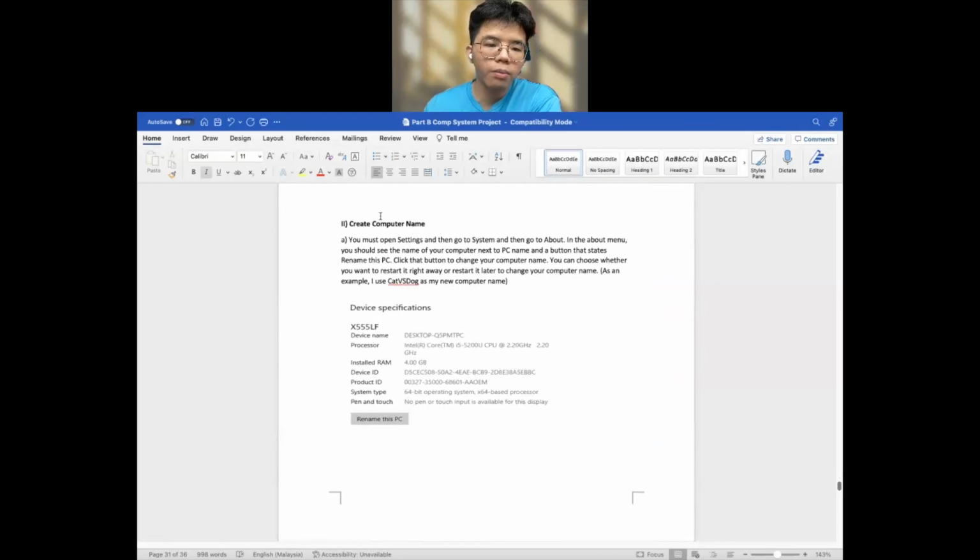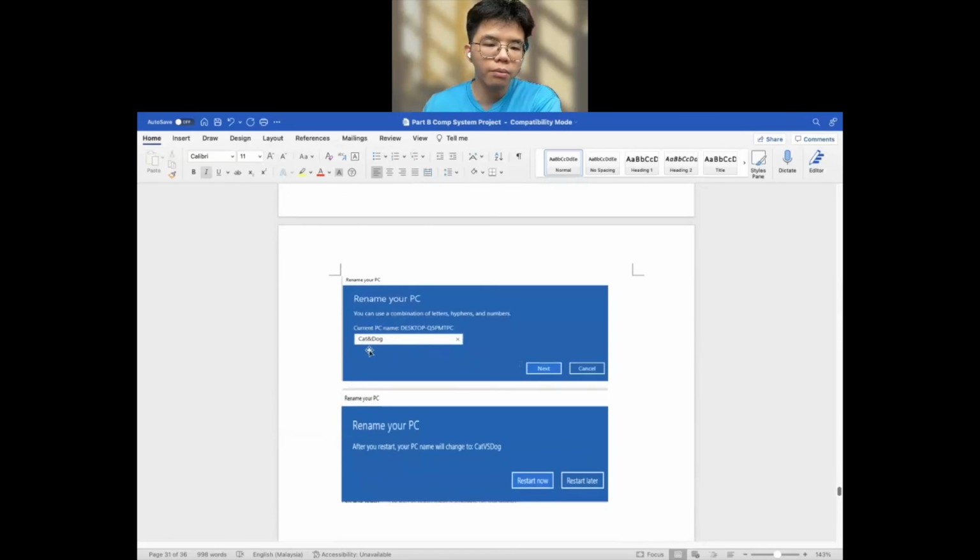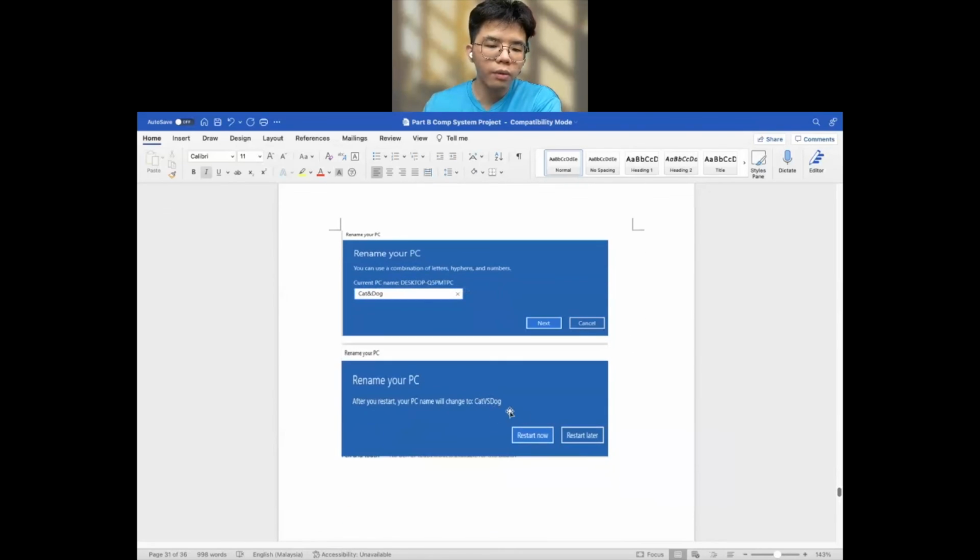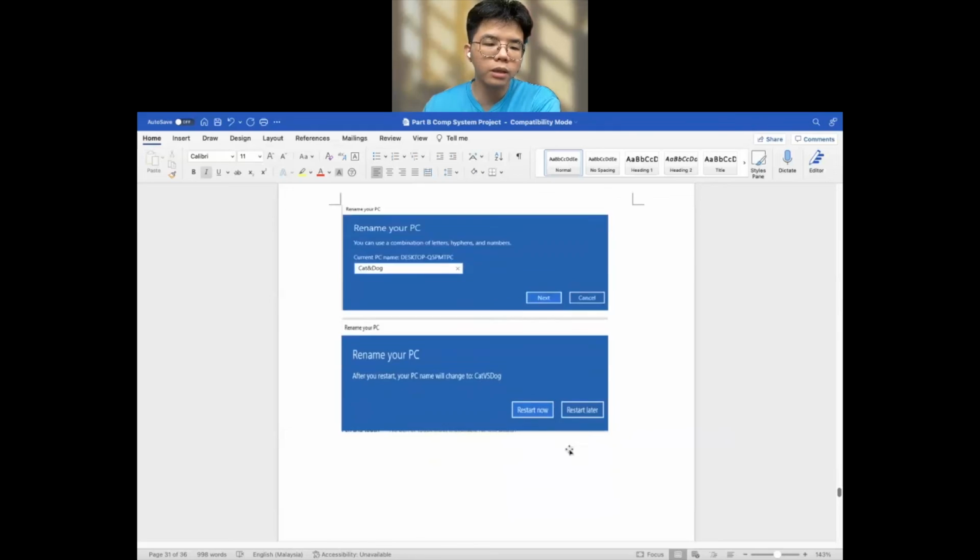Number 2, create computer name. Open Settings and go to System, and then go to About. In the About menu, you will see the name of your computer next to PC name, and a button that says Rename this PC. You click it, and then you enter the new name that you want. Then it will ask whether you want to restart right away or restart later.